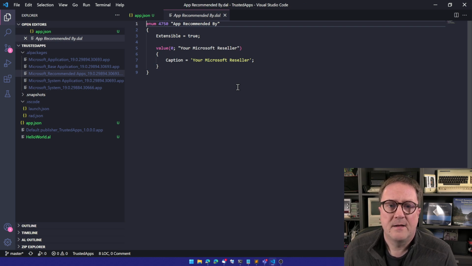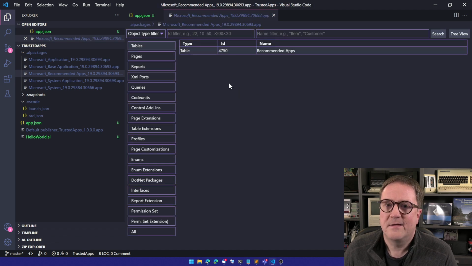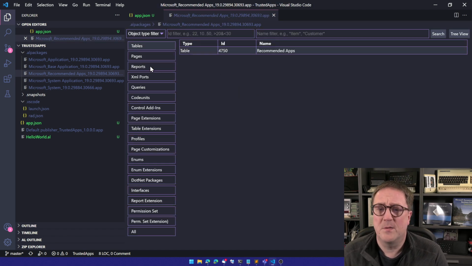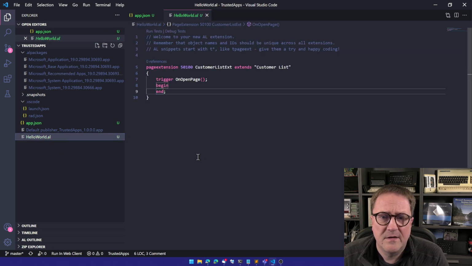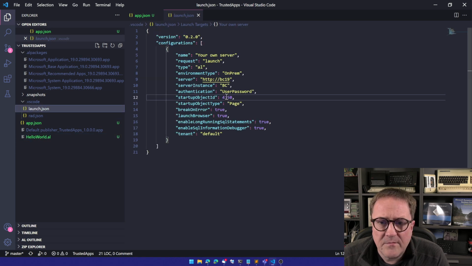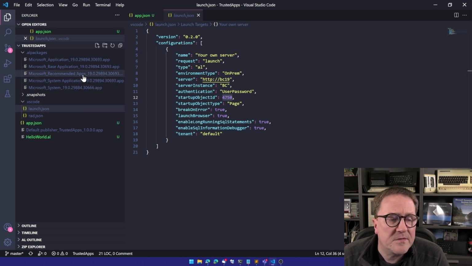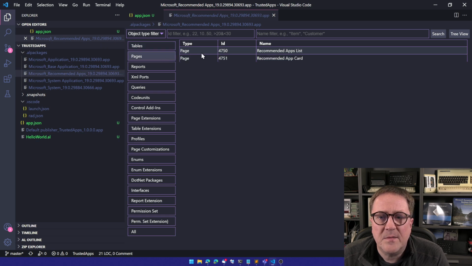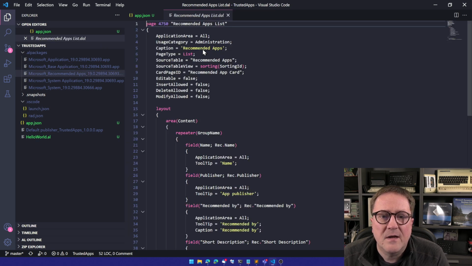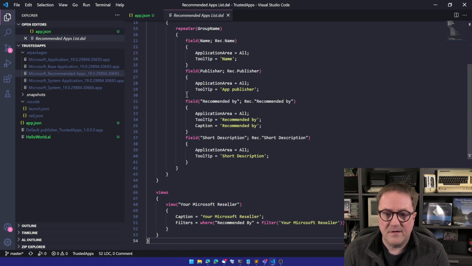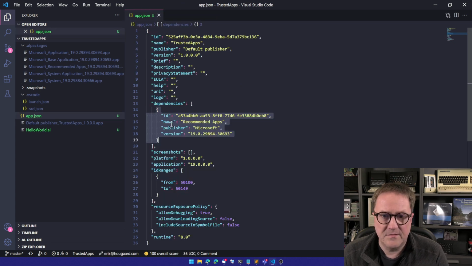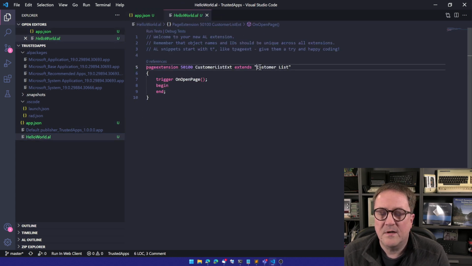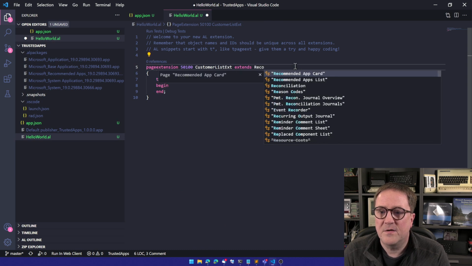Okay. So I guess the first thing we should do is probably see if we can populate this. Actually, I went in and said 4750 as my startup object. So let's just check that page again. Yes, we can extend this. And there's nothing going on here, so we can just go and say, you know what? Extend recommended app list.